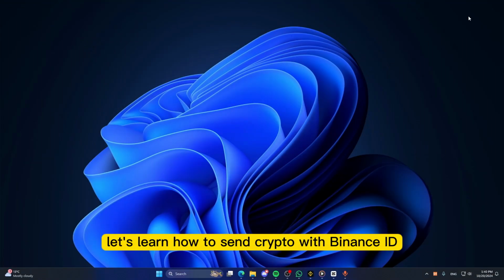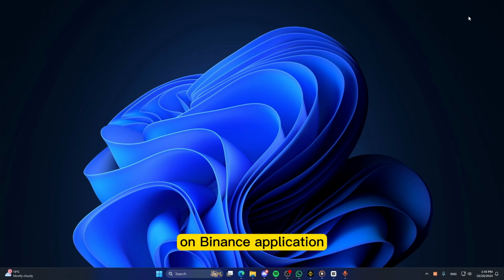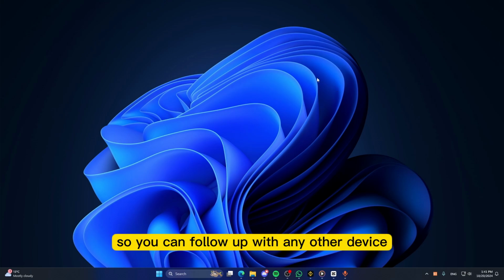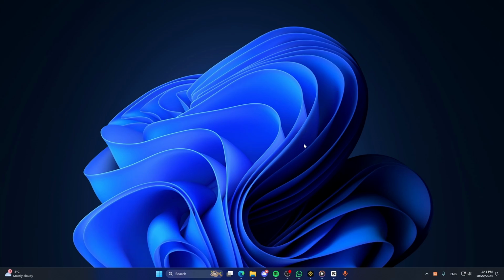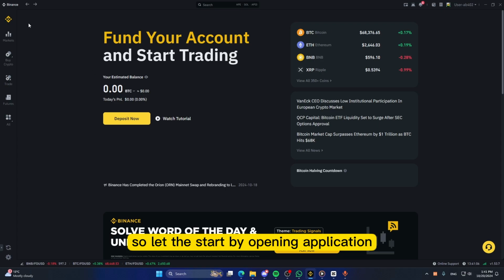Let's learn how to send crypto with Binance ID on the Binance application. I will show you this tutorial on PC with the Binance application, but the method is very easy and similar, so you can follow along with any other device. So let us start by opening our application.